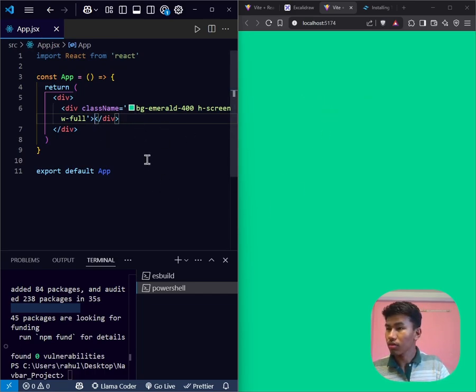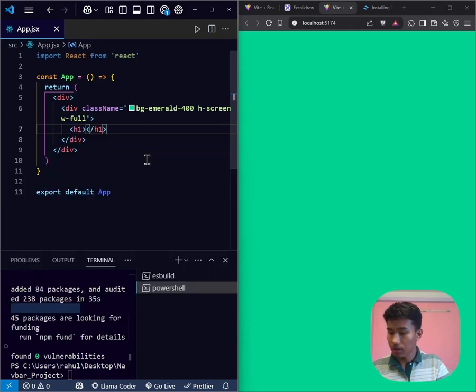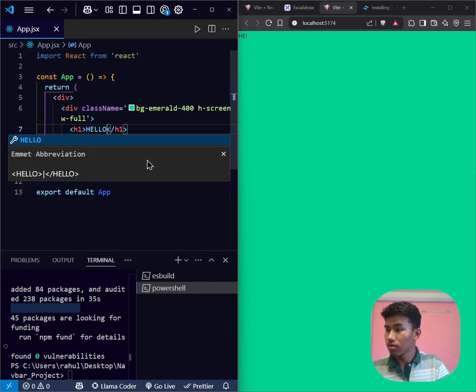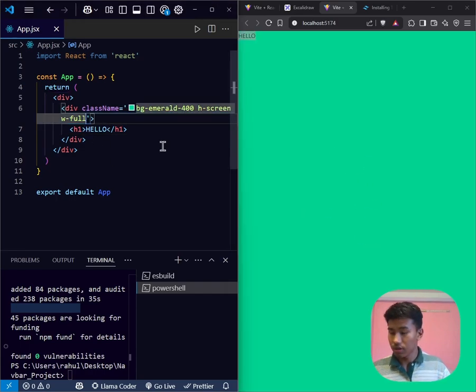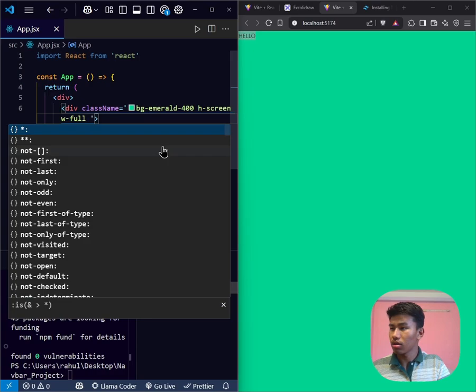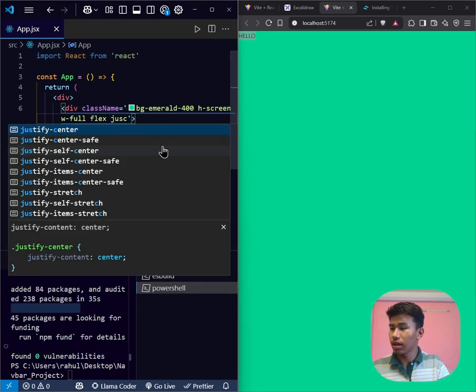So I want to add something over here. Hello, which is over here. So I don't want this here. I want this to be in the center. So I want to give this flex justify center.